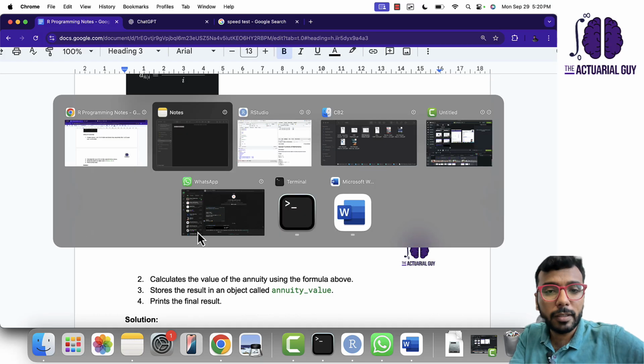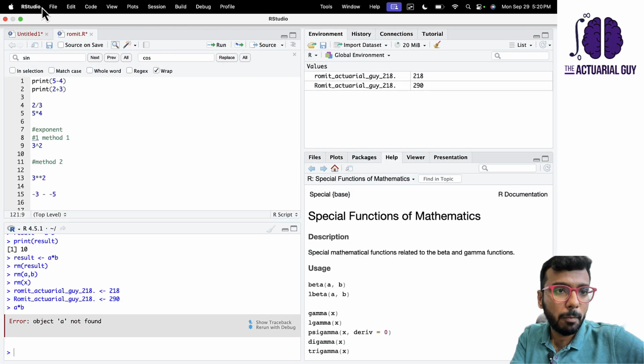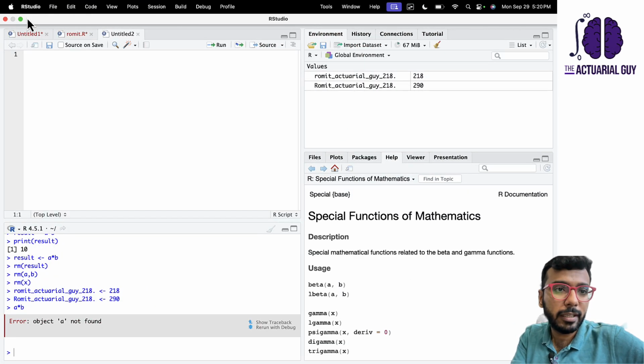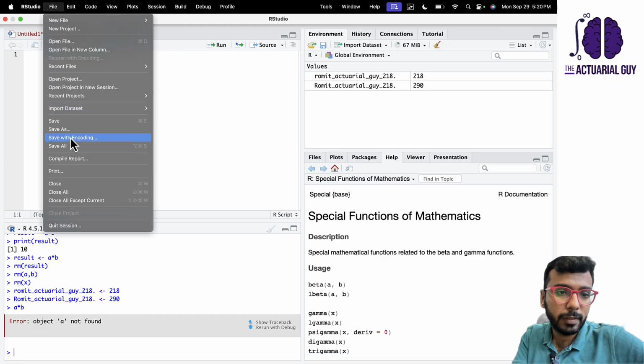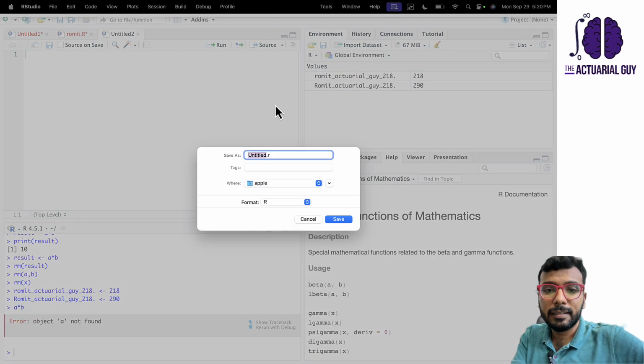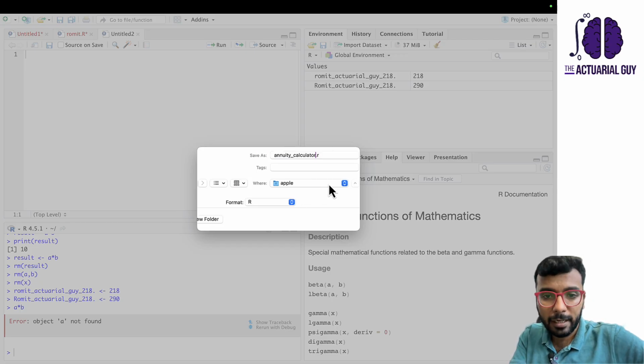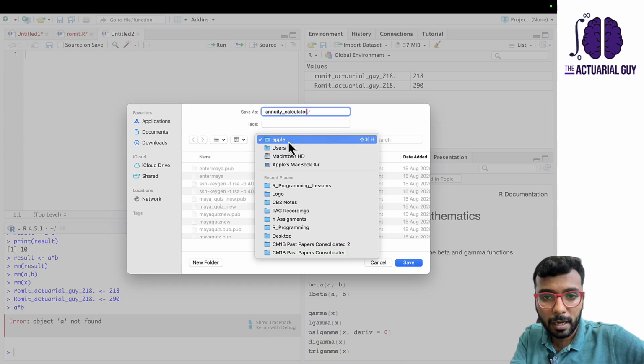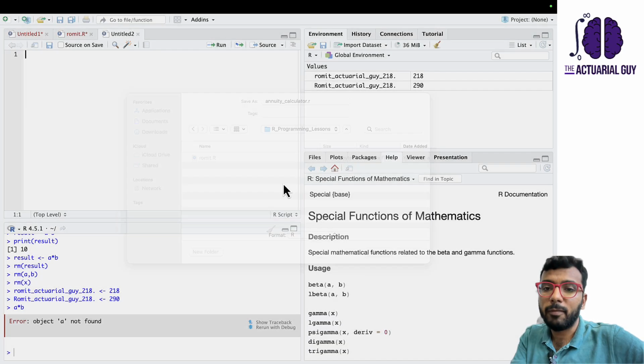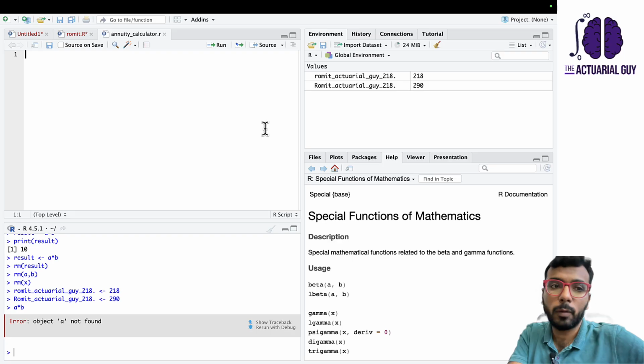Okay. So first, let's just begin by creating a new R script. Okay. And calling it annuity calculator. So what I'll do is I'll save it as annuity calculator.r. And I would put it in my R scripts folder. So where is that? R programming lessons, and I will just save that. Okay, so this calculator is made.